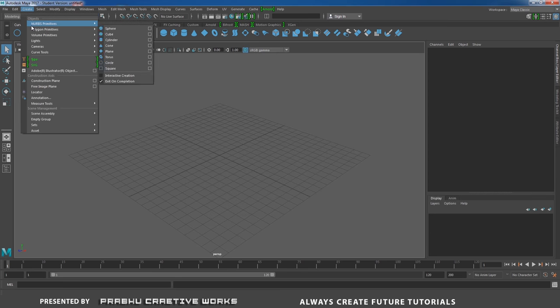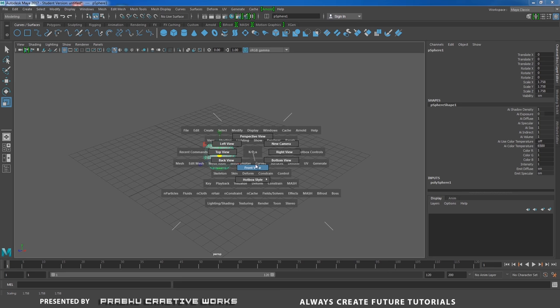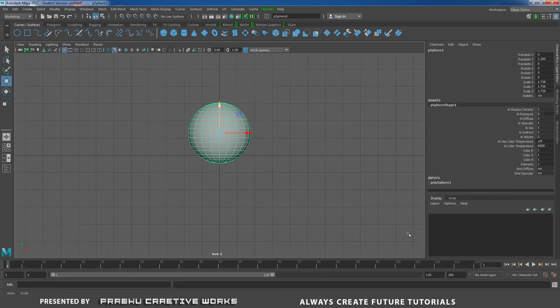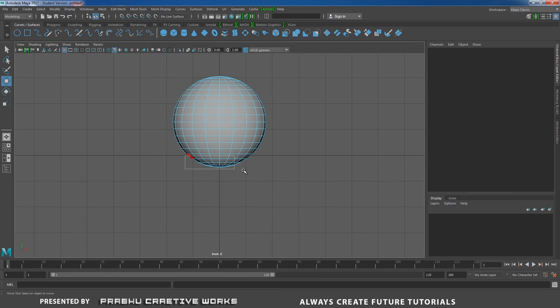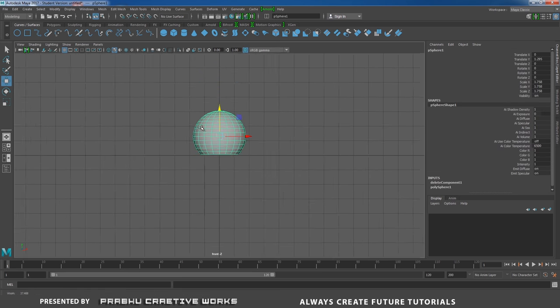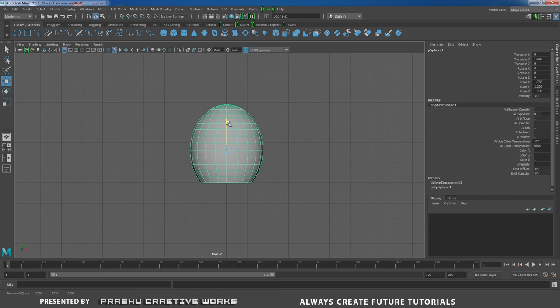Go to the Create panel, Polygon Primitives, and disable Interactive Creation. That means when we click on poly sphere, it will automatically be created in the center of the grid. Press R and scale big. Go to front view and move it up like this. I will delete this bottom face up to here and press Delete on the keyboard. Right click and choose object mode. Press R and scale a little bit in Y, and press W to move in Y. You need to keep this object above the grid like this.